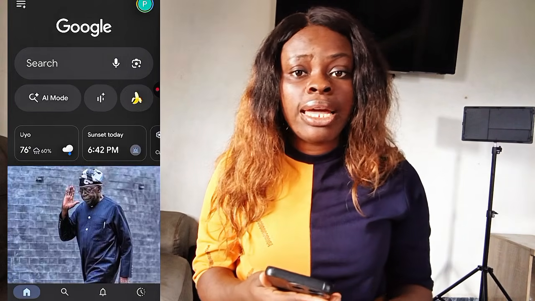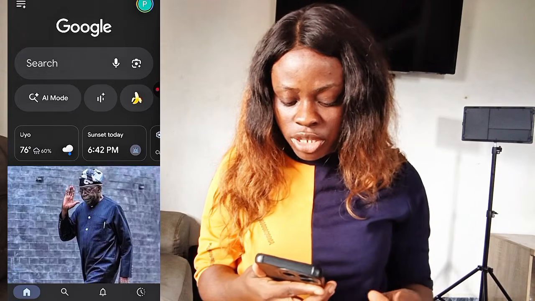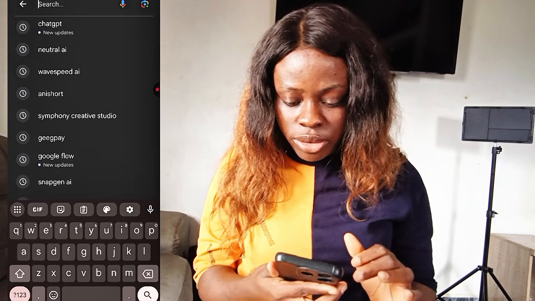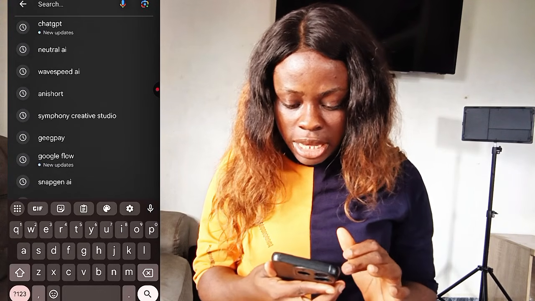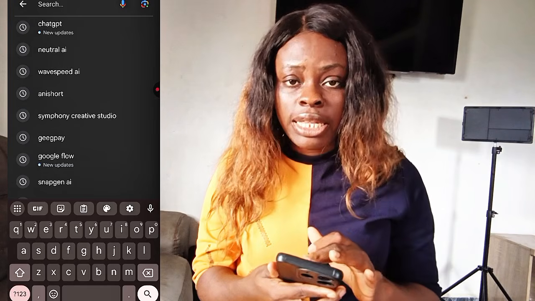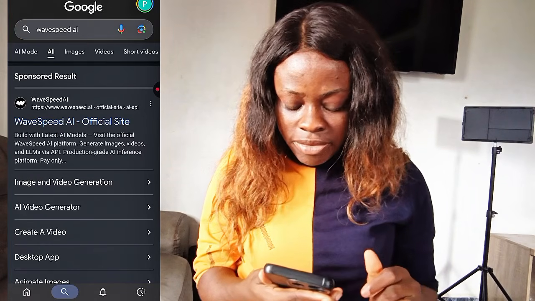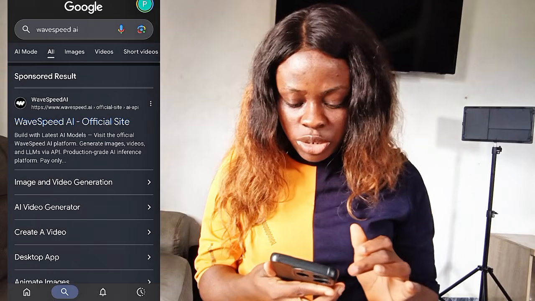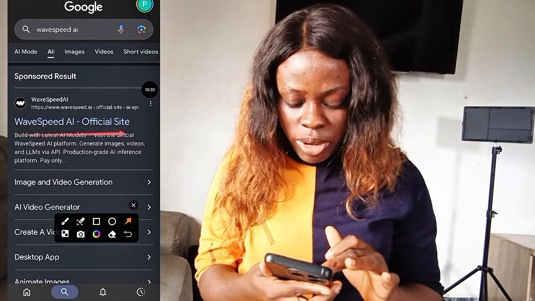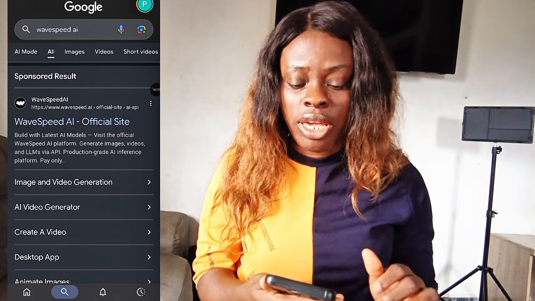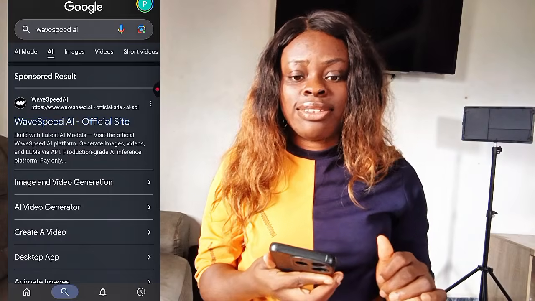I'll be using this platform through the browser. So I'll be using Google. You may want to use any browser of your choice. So here on my Google, I'll go ahead and type wavespeed.ai. Now I've typed that. It has brought me to this interface. I'll go ahead and click on this first one here. Now I've gone ahead to click on it.